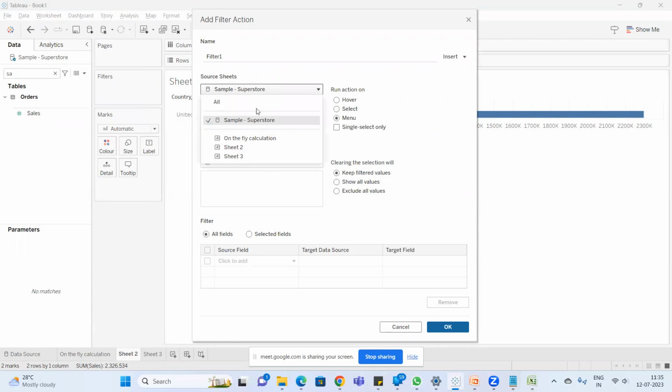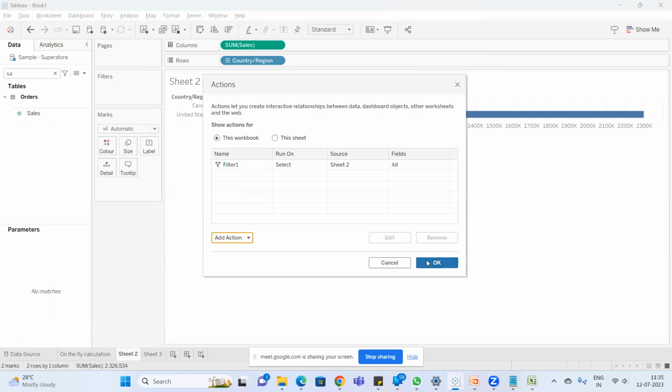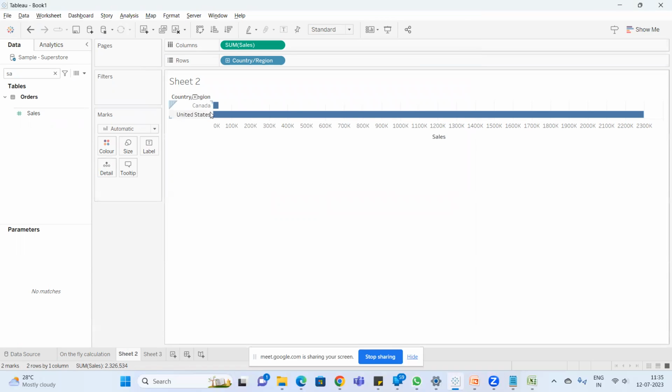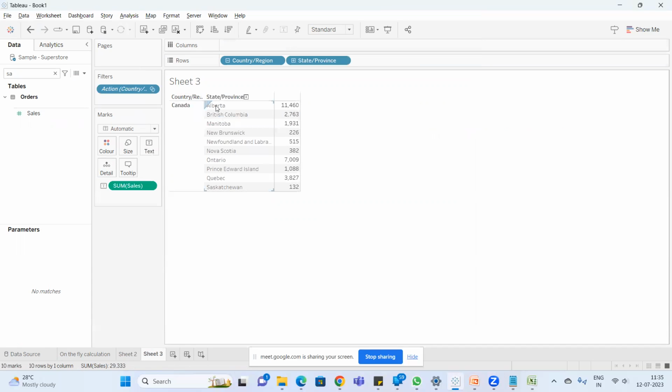So let's say if I put this as a source sheet and this as my target sheet and click on select and show all values, say okay. If I click on Canada, how this $29,333 is coming? If I click on this, I can see what all states in that particular Canada are there. So these are the 10 states which are there in Canada. And the amount that is there, 29,333 dollars, is splitting across all these 10 states.